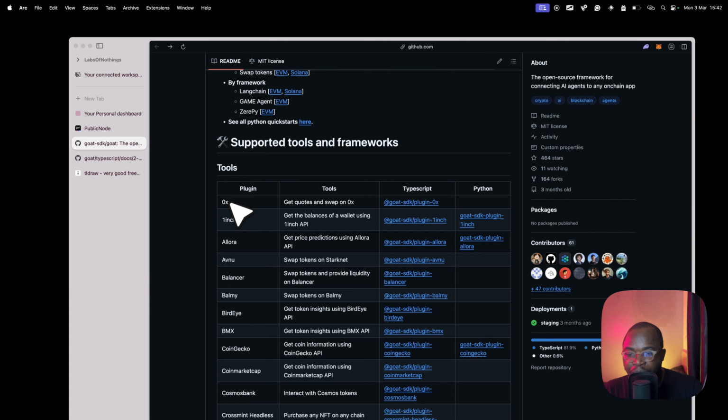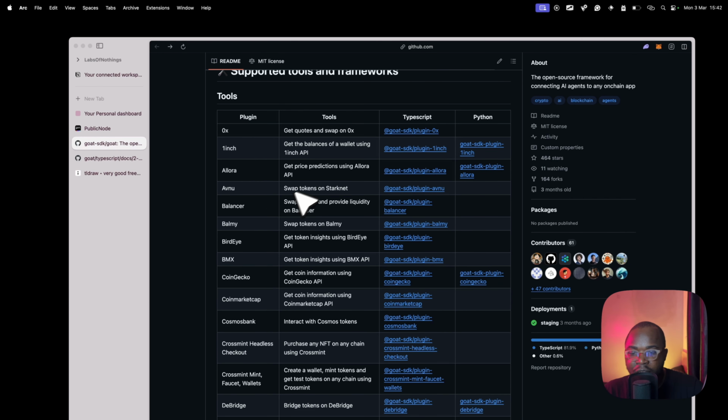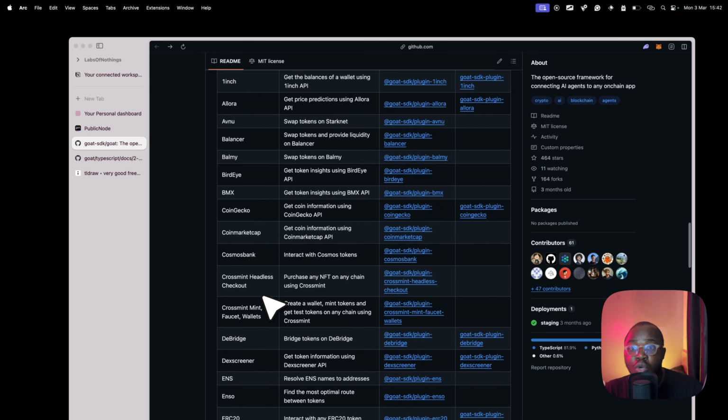There's a plugin for 0x to get quotes and swap on 0x. There's a plugin for Allora. There's a plugin for Balancer. There's a plugin for Birdeye. A bunch of plugins to do a number of things.